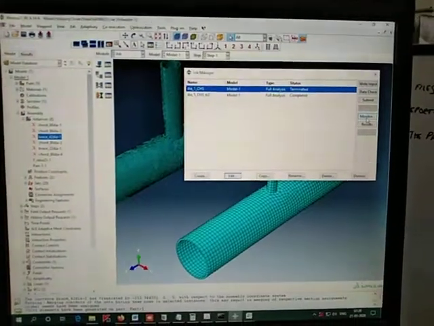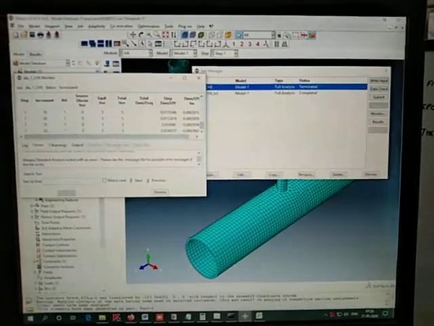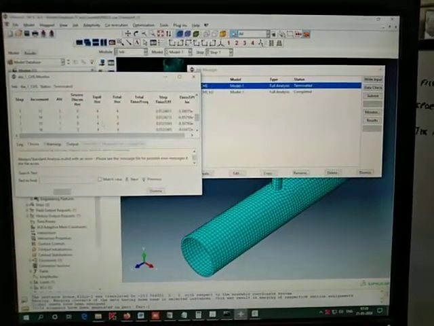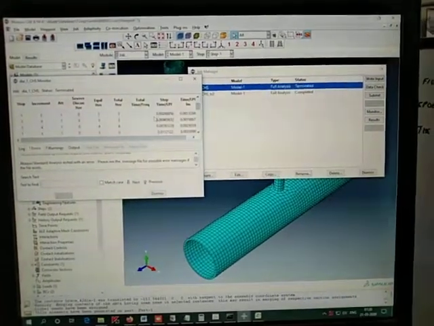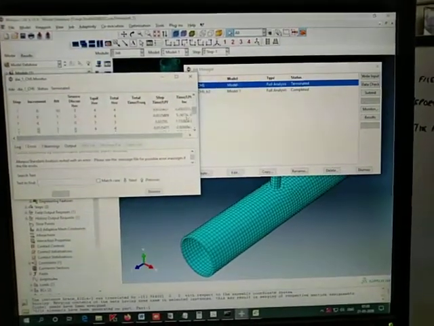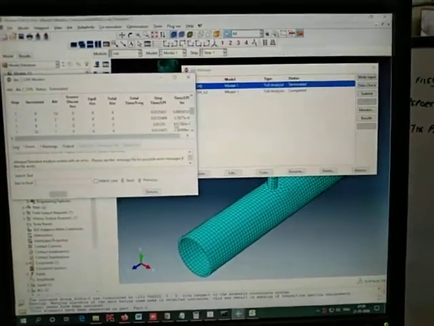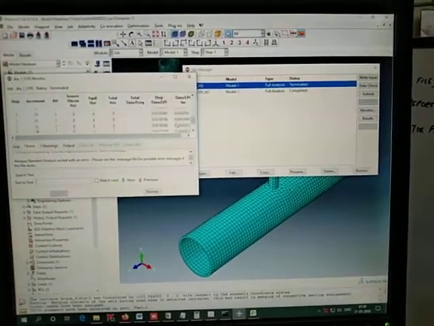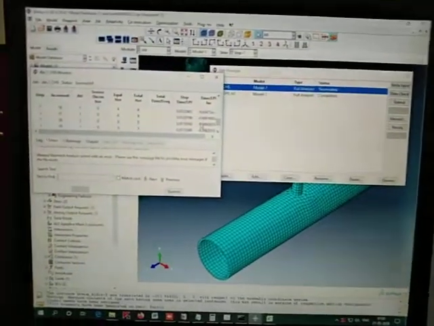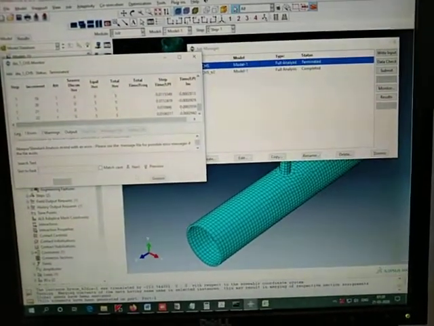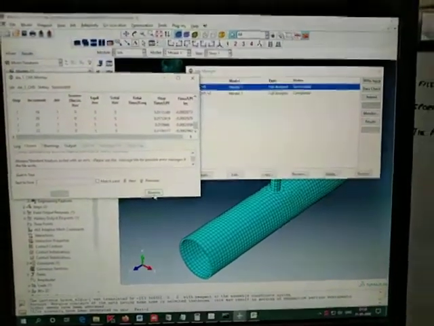And while the job is running, we have this monitor where you can see the incrementation taking place for each step. And since it's a compression, up to a certain point it was increasing in a positive manner, after which there is a negative, which shows the ultimate stage has been reached. With this I conclude my video.